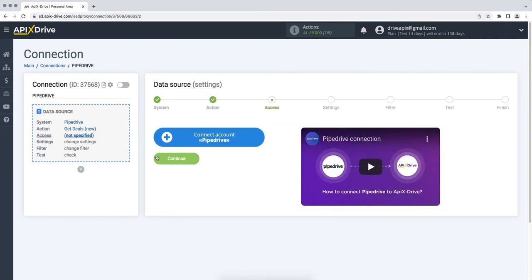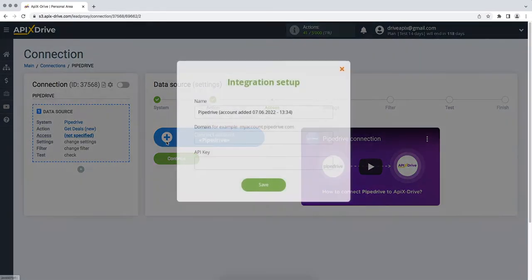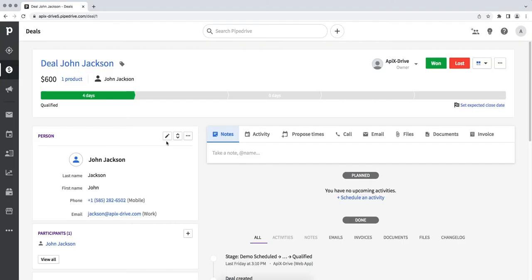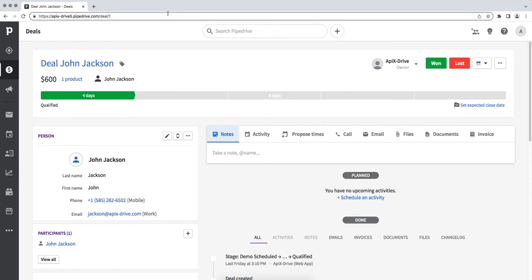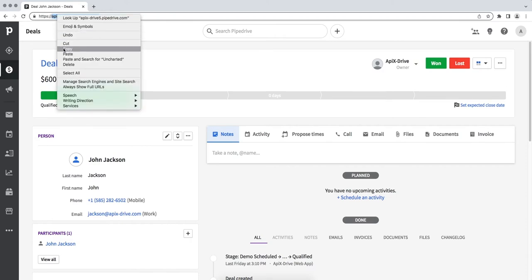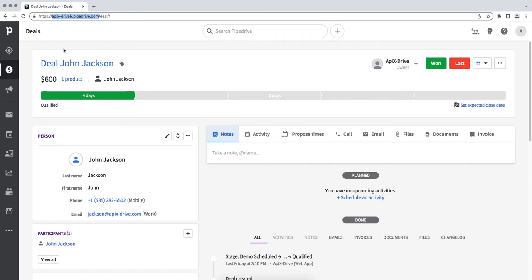At this point you need to connect your Pipedrive account to the ApiX-Drive service. In this window, you must specify the domain and API key. In order to get this data, you need to go to your Pipedrive account. Now you need to copy the domain from the address bar. Please note that the domain must be copied without additional characters. Next, return to the ApiX-Drive service and paste the domain in the required field.